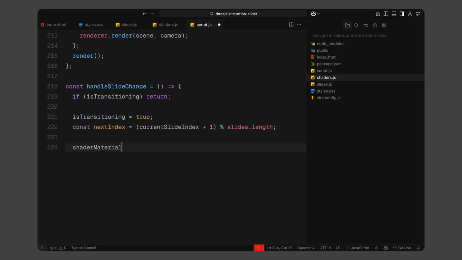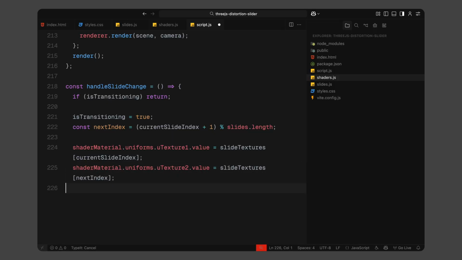Then we set the transitioning flag to true, so nothing else can interrupt while the transition is running. Next, we calculate the next slide index, so we simply increment the current slide index and wrap around using modulo. This gives us an endless loop of slides.